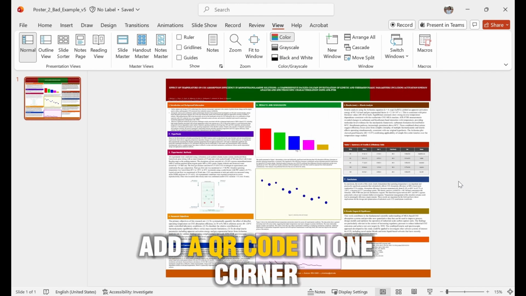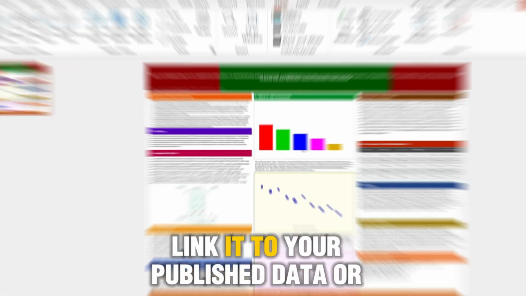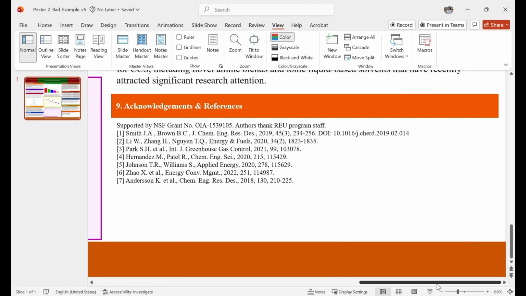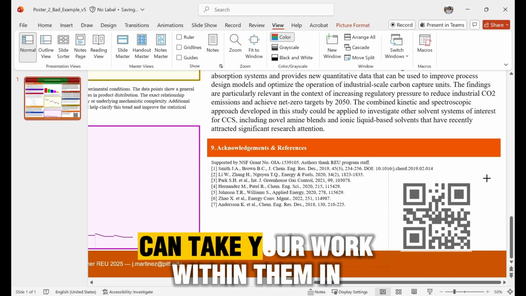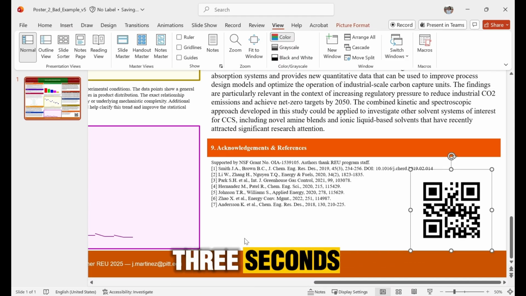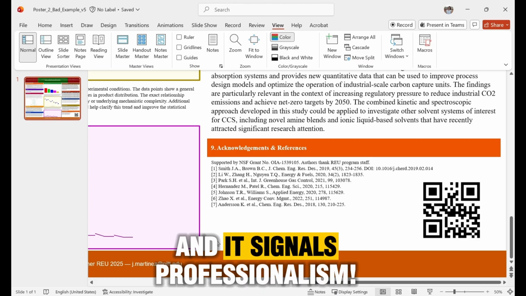Add a QR code in one corner. Link it to your published data or a key paper. Visitors who are genuinely interested can take your work with them in 3 seconds. It costs nothing and it signals professionalism.